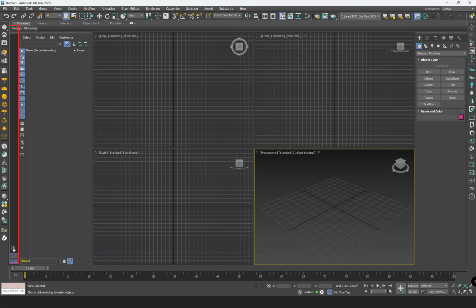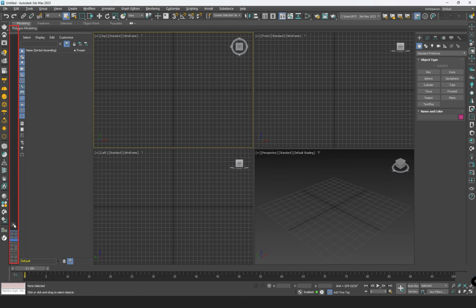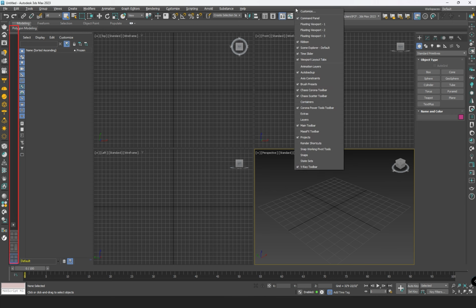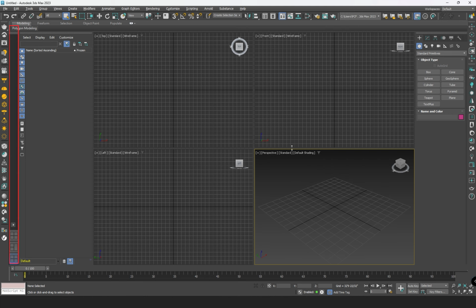And this is the viewport layout. You can select any layout from here, and if for any reason this option is not visible here, you can right click here and check this option, viewport layout tabs. You can see if I uncheck this, that will not be visible here, so you have to check this option. And you can also change the viewport layout from here.